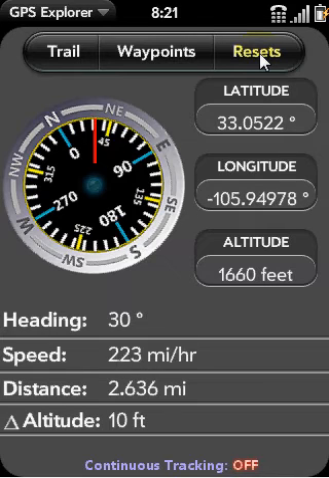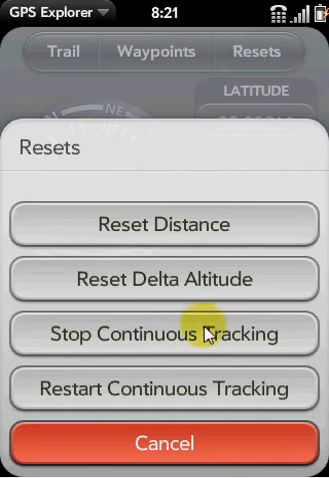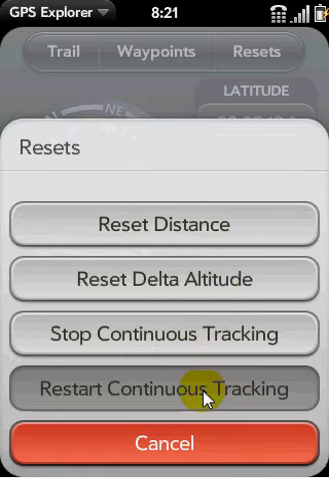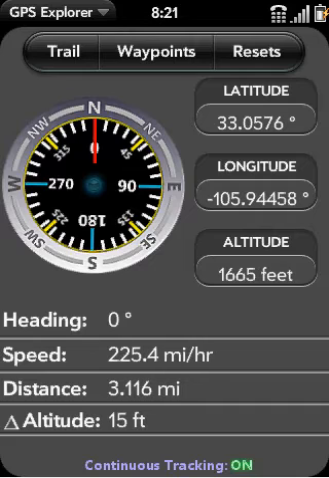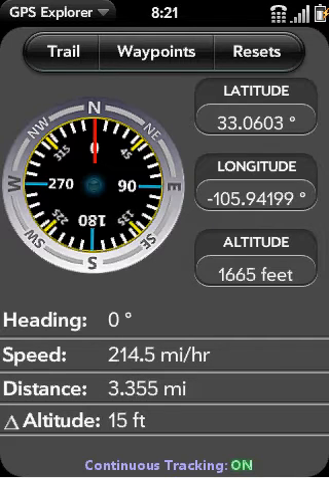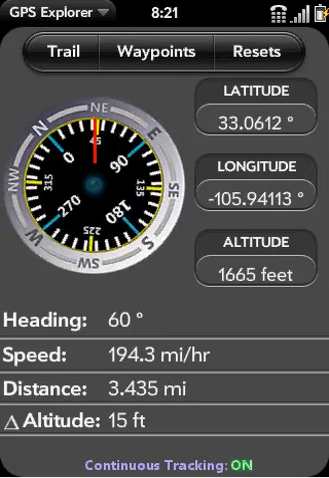So let's set continuous tracking to on. Restart continuous tracking. So setting continuous tracking to off is a trade-off between energy conservation and accuracy in reporting.